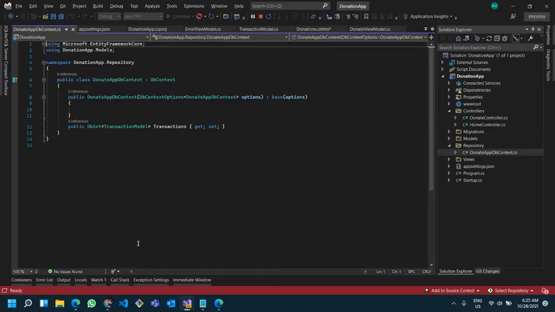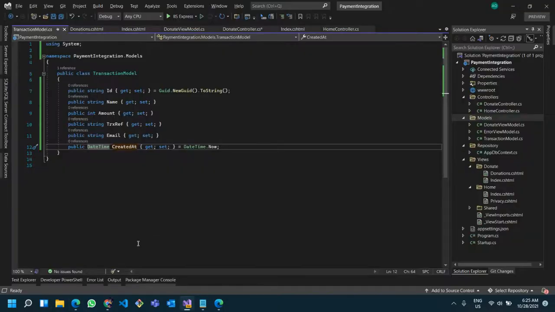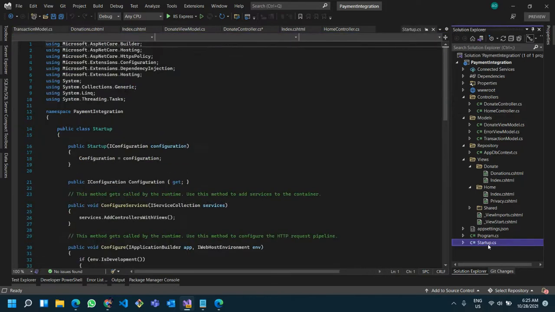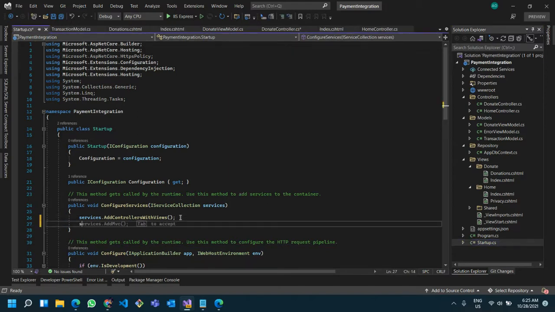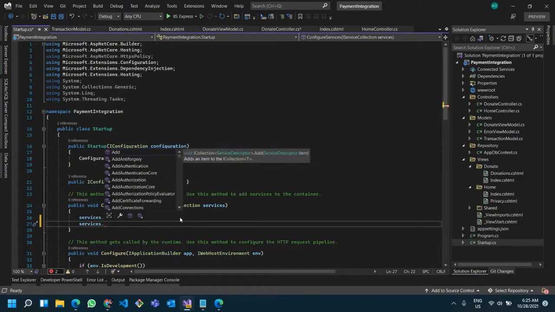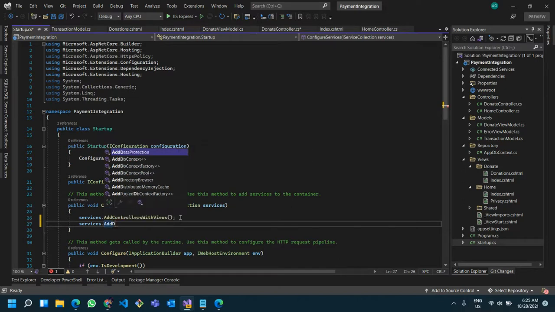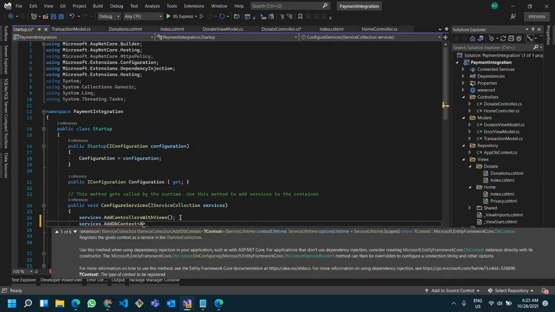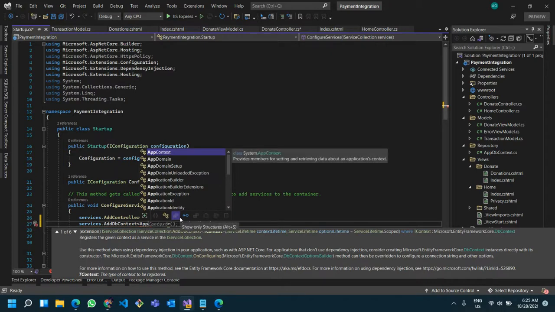All right now. Over to our Startup.cs so we can get our DB context injected into the services. All right. So that's services.AddDbContext, AddDbContext.